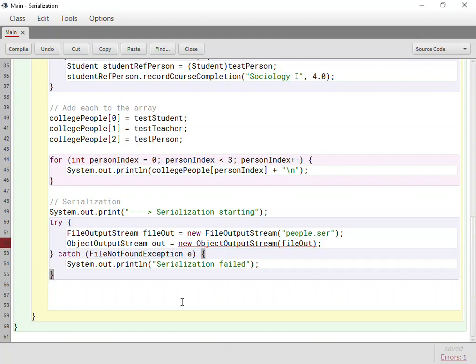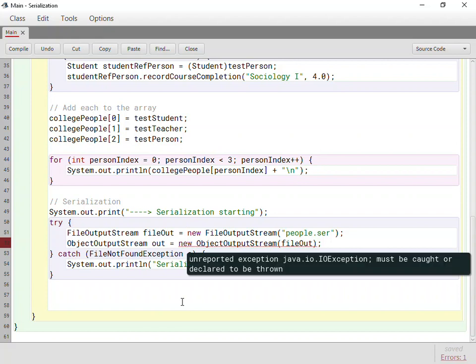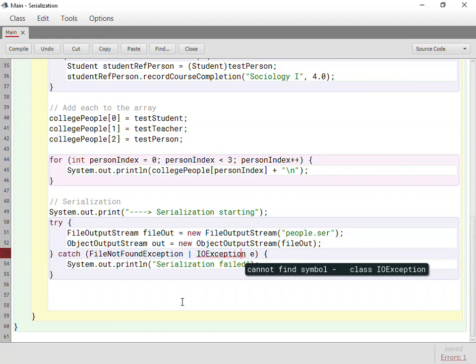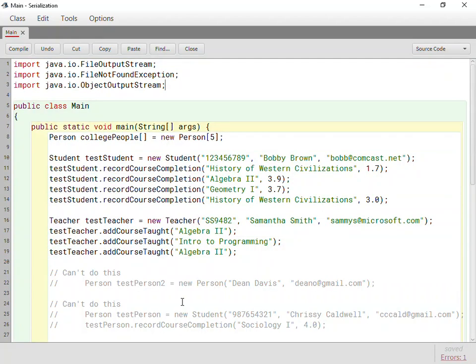I can put another catch here, right? I can put another catch and say, catch the other thing. Or another way to do that is that you can say this, right? You can put an or, and then you can put the thing that it's complaining about, which is an I/O exception. Now, when you go to do that, this is going to say, of course, I/O exception, I've never seen that. Got to bring that in.